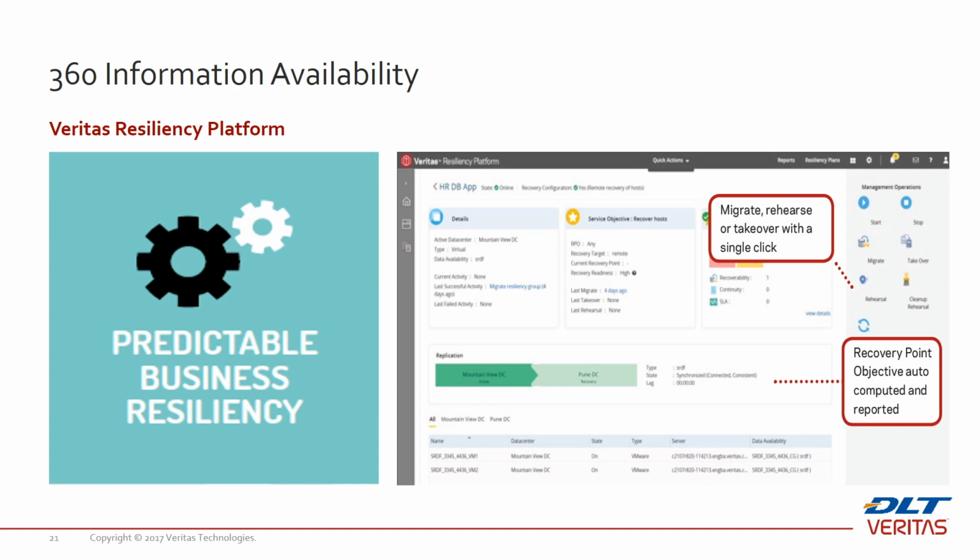Automate recovery run books, including site evacuation and start-stop recovery orchestration for multi-tier applications. Ensure compliance with business continuity mandates via audit reports and non-disruptive recovery rehearsals.